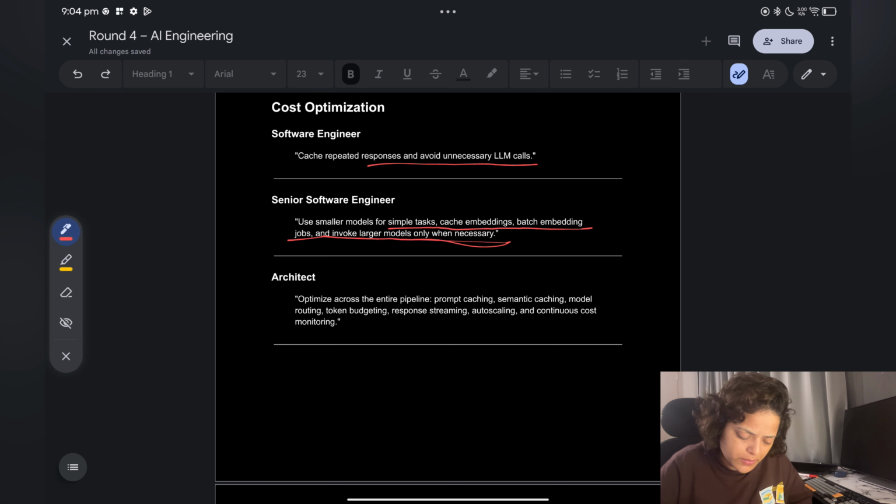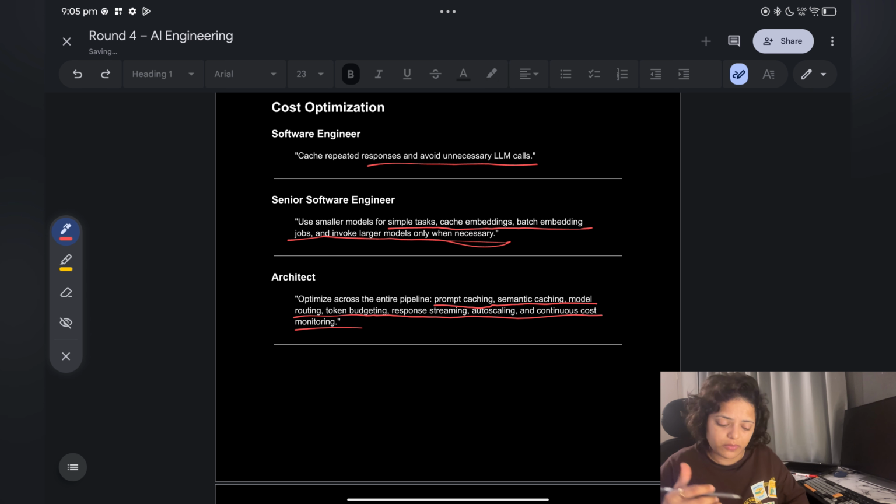The architect will say to optimize across the entire pipeline: prompt caching, semantic caching, model routing, token budgeting, response streaming, auto scaling, and continuous cost monitoring. So he will be talking about lots of things. First of all, just cache the prompt, and then the semantic cache: whatever semantic search you have done, cache that as well.